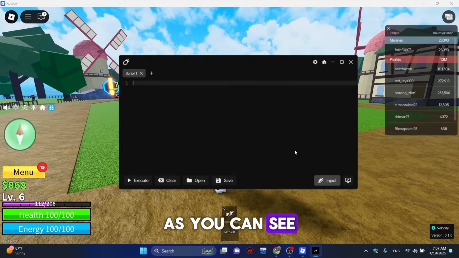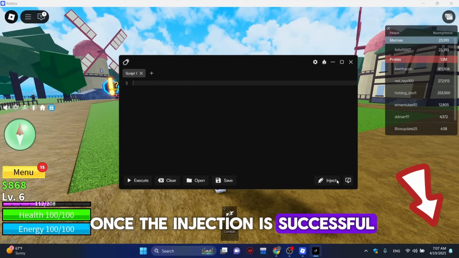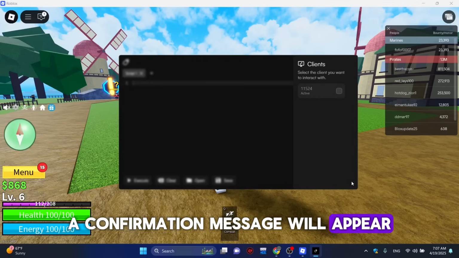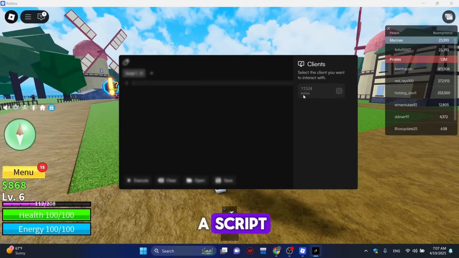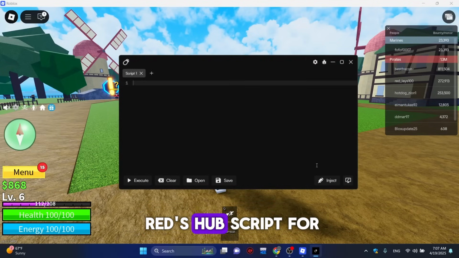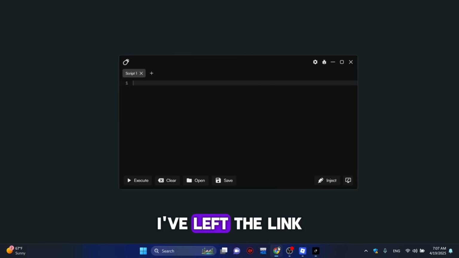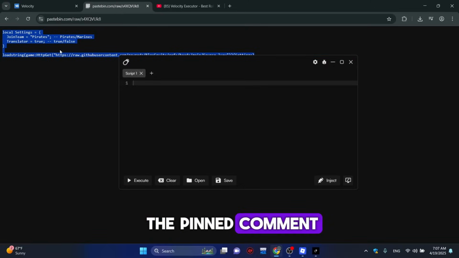As you can see, once the injection is successful, a confirmation message will appear. Now, you just need a script. I'll be using the Red's Hub script for Blox Fruits. I've left the link to the script in the pinned comment.